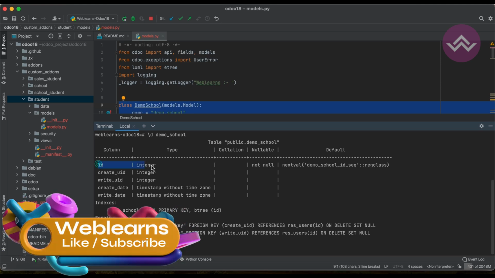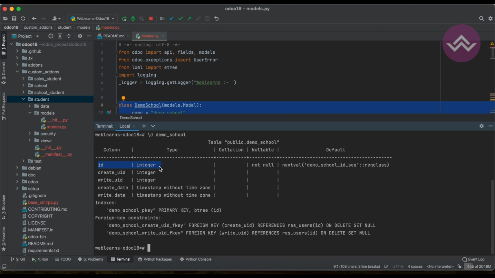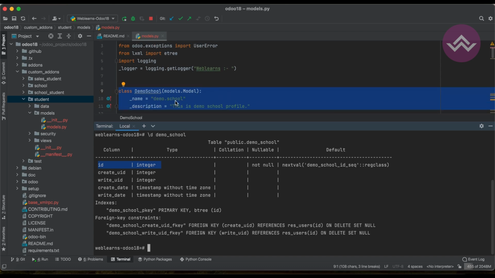What is the purpose of the ID? Whenever you try to create a new record in this specific demo.school, the ID is automatically created as 1, 2, 3, 4, 5, like this. It is the primary key, and it automatically creates a new ID, which we don't need to manage. That is the main purpose of the ID.